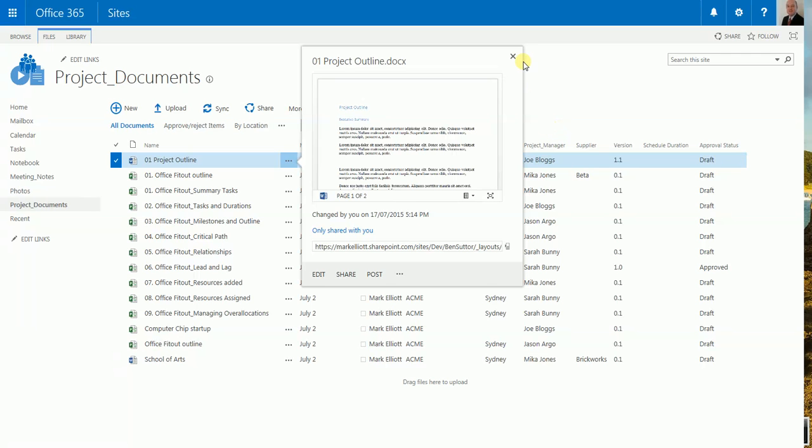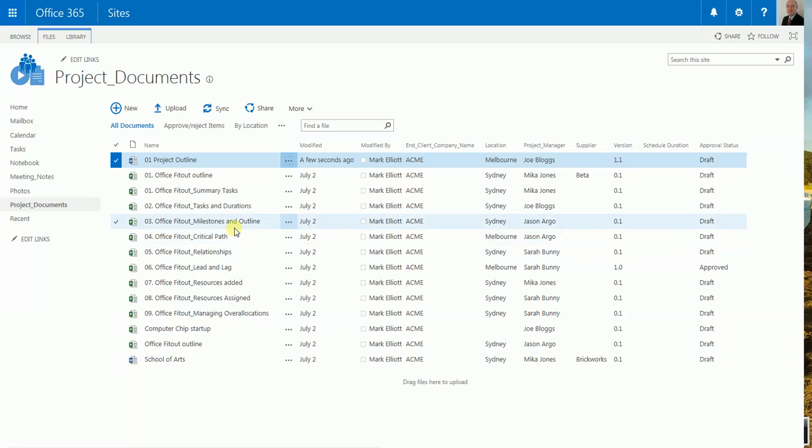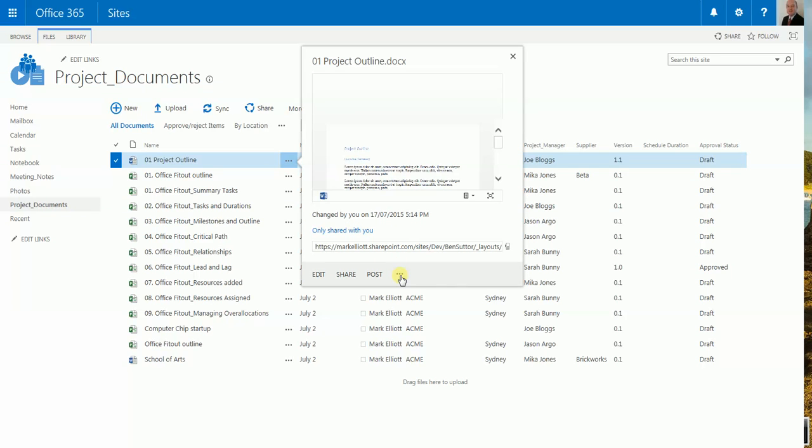It also eliminates the clutter on the document library. So instead of having 620 versions here, we still have the versions, but they sit underneath.